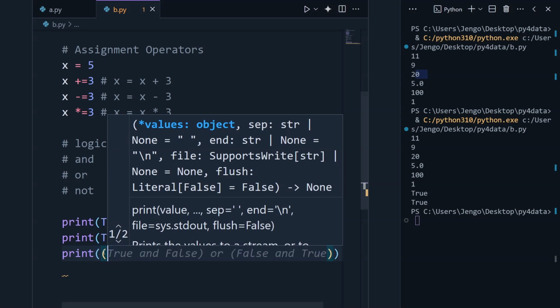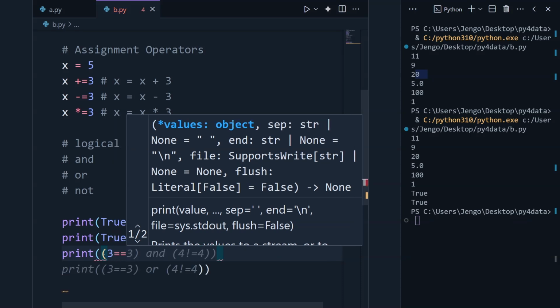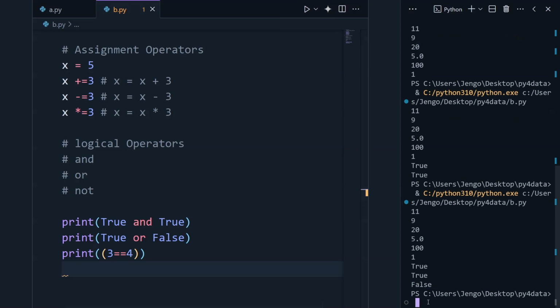For example, we could do something like this. We could say is 3 equal to 4. When we do this, we know that this will be false, because 3 is not equal to 4. This double equals is an operator we are going to come to later. So this statement is going to return false. Let's see, you see at the end here, we get a false.